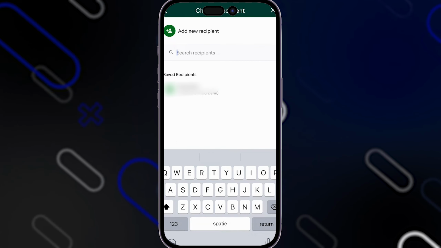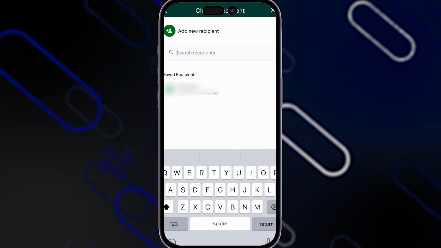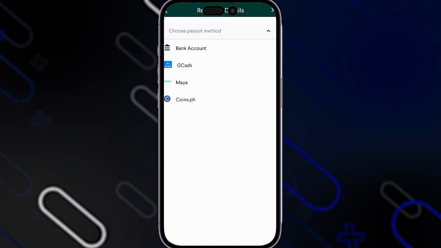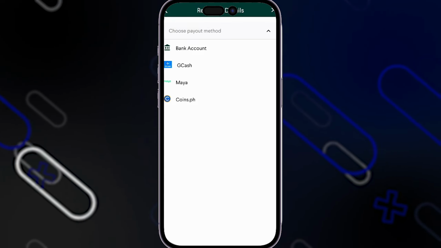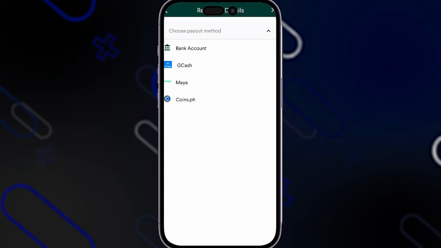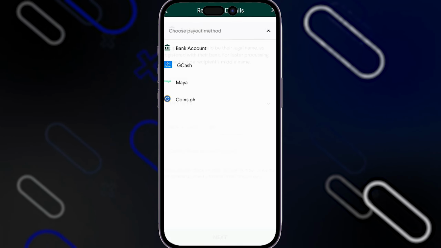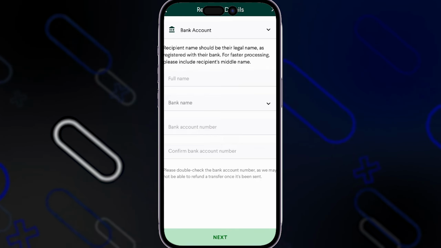After you click on next here, it will show you the saved recipients, or if you do not have any recipient yet, you can simply click on add new recipient. Then you will have to add all the details of the recipient, but first you will have to choose the payout method that the recipient will get money on. So here in my case, the recipient will get his money on his bank account, so choose bank account. Then you'll have to enter all the details of the recipient, then click on next down below right here.